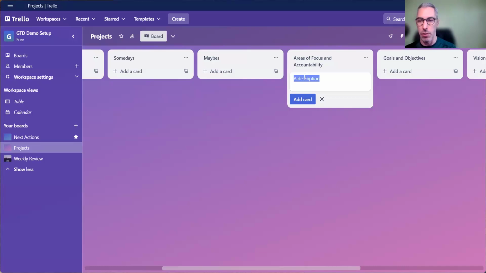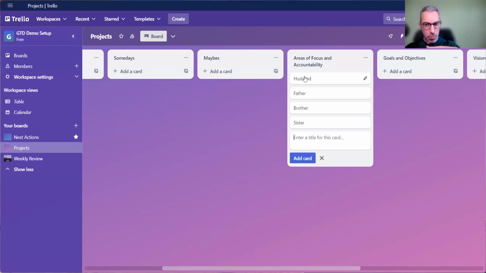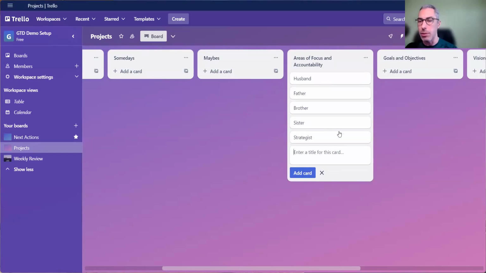You could create all of the areas of focus that you have here. So you could say like husband, father, brother, sister, whatever it might be, and then identify your goals. What are you going to be doing on an ongoing basis as that particular role, as that responsibility, right? And if you're a strategist for your company, like what does that really mean?